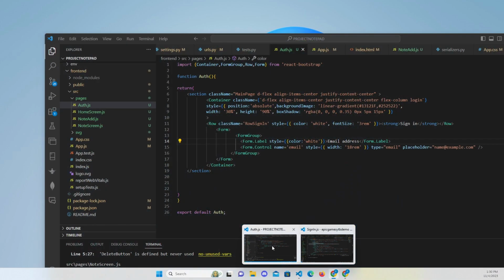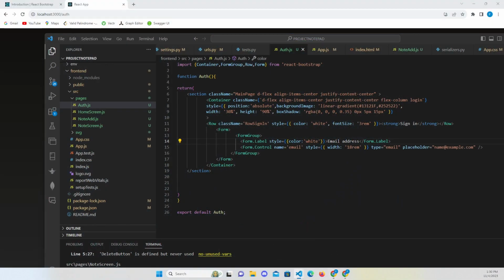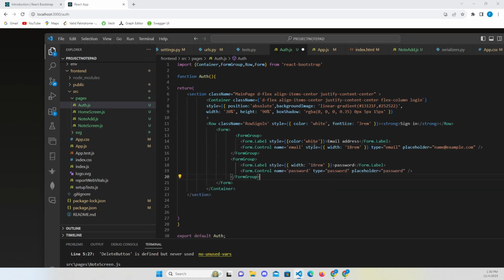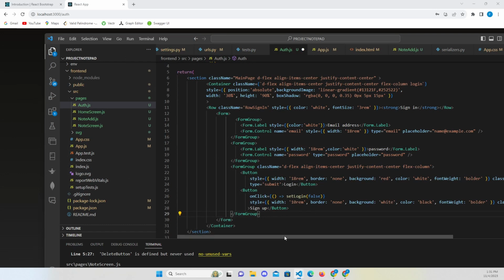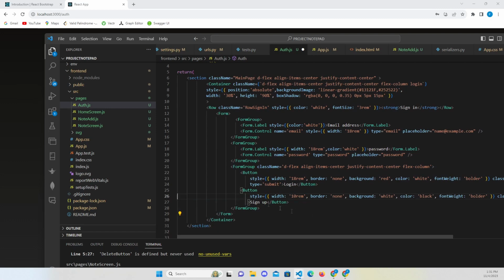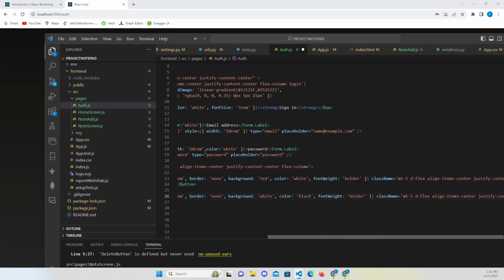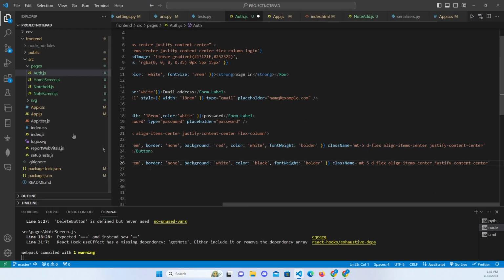Okay, another form group. The label and the input are going to be added into a form group. The other one is going to be for the password. Let's just copy, add the color of white right here, and another form group which is going to have the buttons, the login and sign up. I want to delete the onClick. Let me show you the CSS.